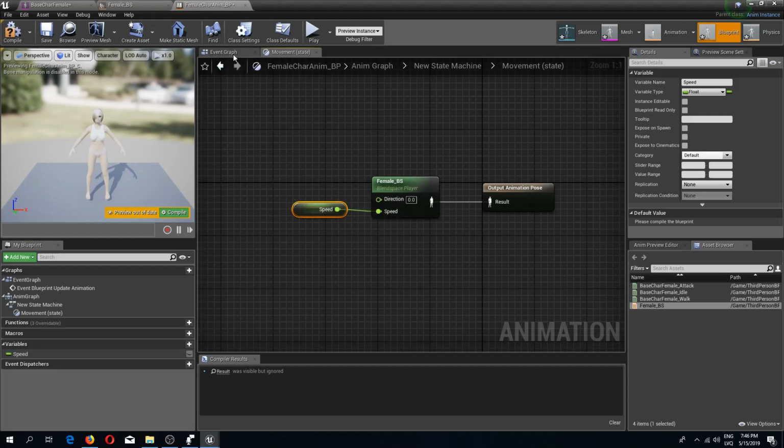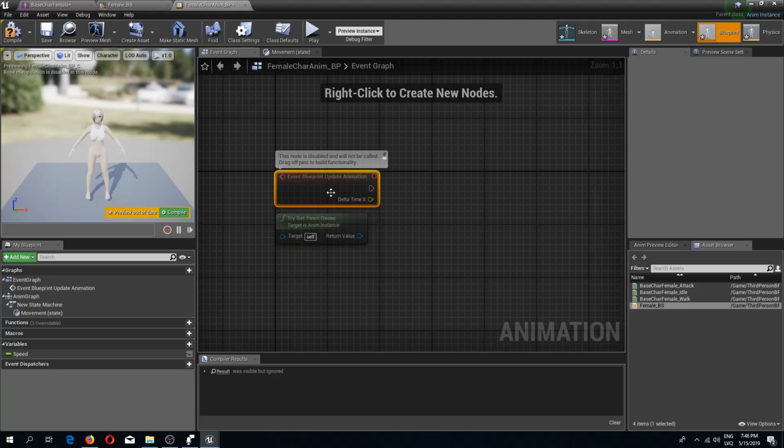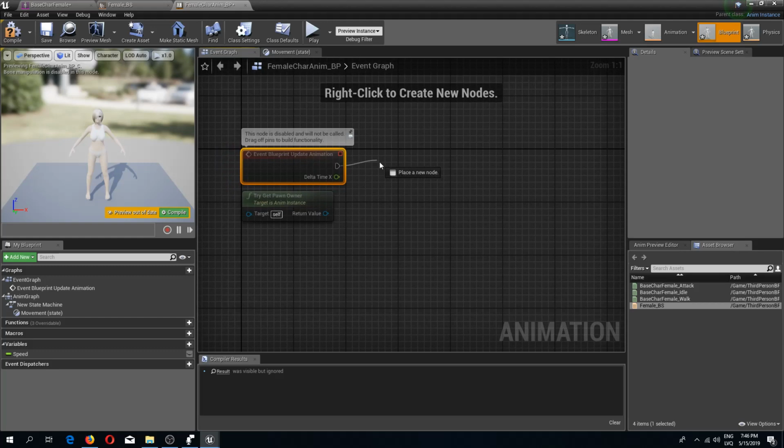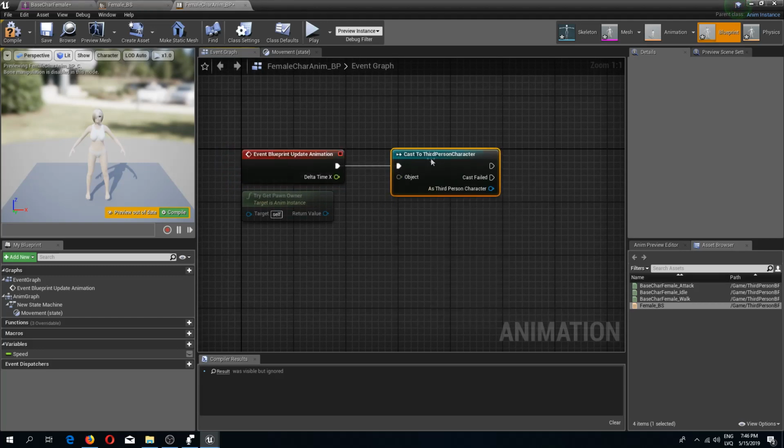And I'm gonna go to my event graph, and here we already have a pre-made event animation update, and I'm going to cast to third person character, and I'm gonna use this try get pawn owner as an object.